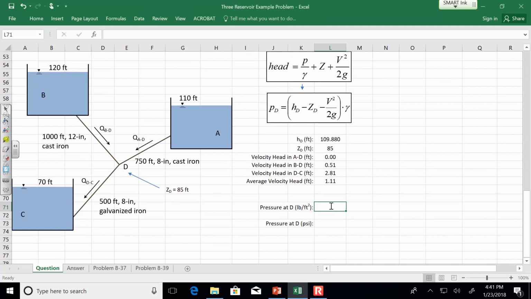Okay, so the pressure at D is the head at D minus the elevation of D minus the velocity head at D, and then multiplied by the unit weight of water. Anybody know in traditional units, pounds per cubic foot? Good, that's right. 62.4 pounds of force per cubic foot of volume.